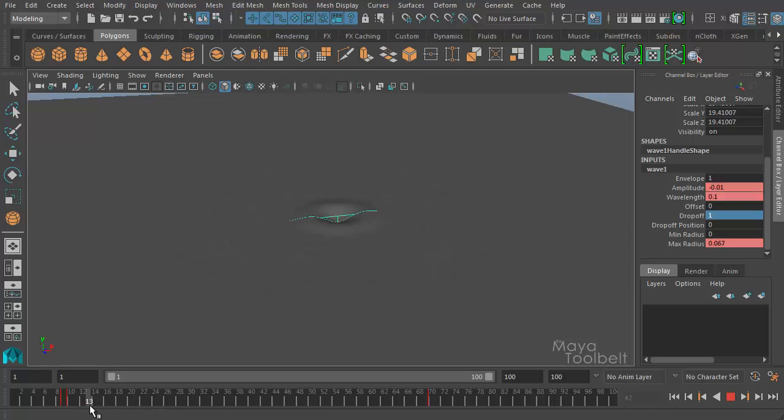So around frame, I don't know, 15 or so, I'm going to take my amplitude. Instead of negative 0.01, I'll say positive 0.01. Like that, and key selected. So we get that kind of effect. I'm going to have this amplitude kind of bounce around. So around frame 25, I'll take it back to negative 0.01 like this.